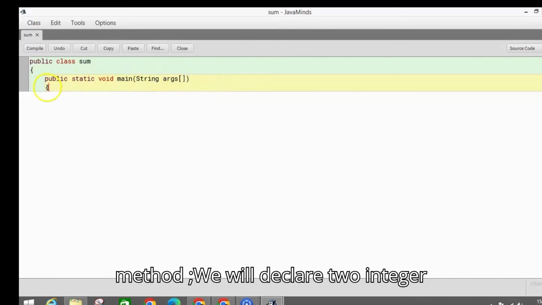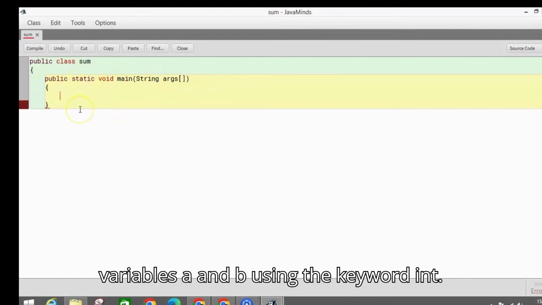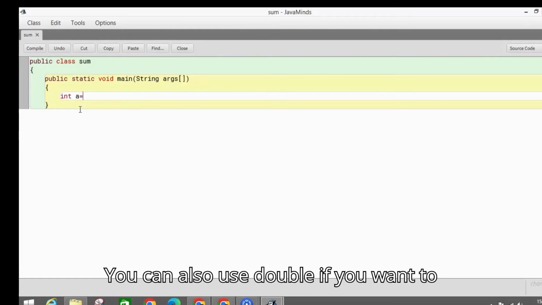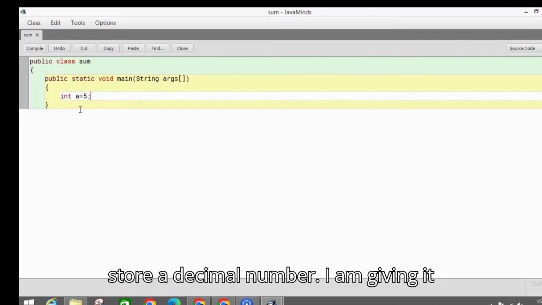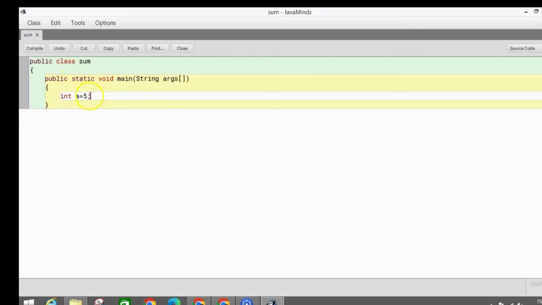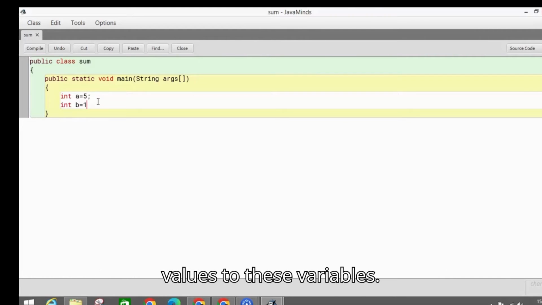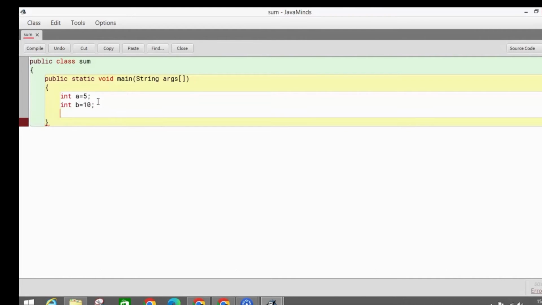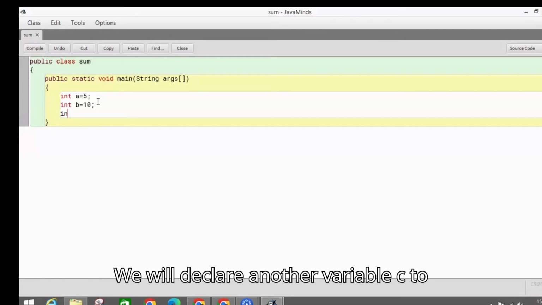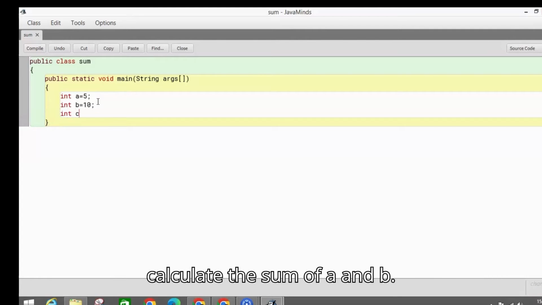Inside the main method, we will declare two integer variables a and b using the keyword int. You can also use double if you want to store a decimal number. I am giving a the value of 5 and b the value of 10. You can assign any values to these variables. We will declare another variable c to calculate the sum of a and b.